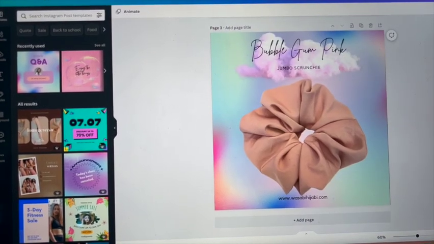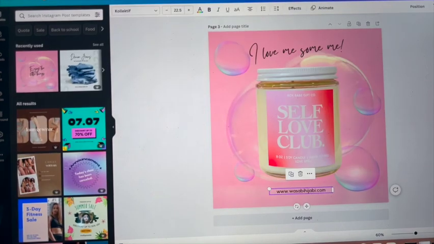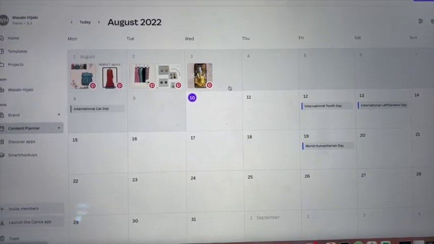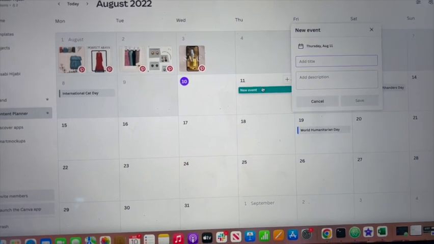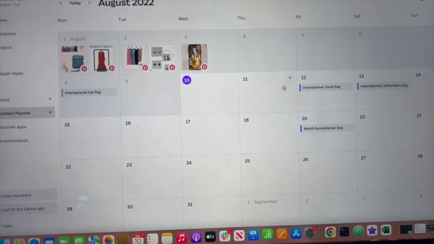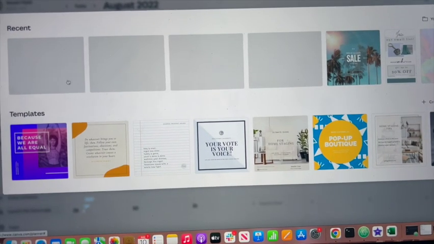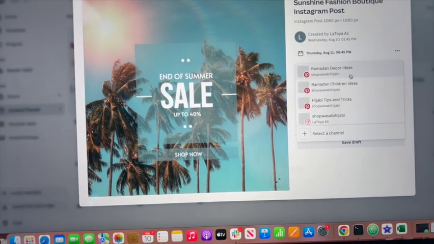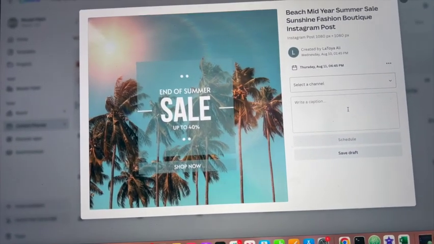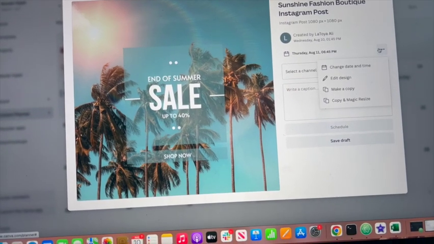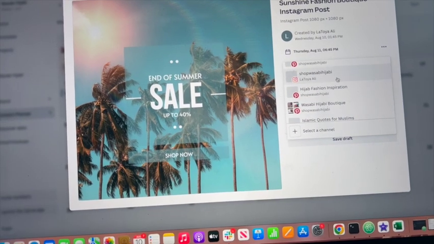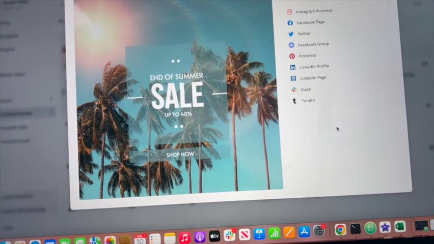So like I mentioned before, with Canva, let's go to this one. Let's go home. And then when we go to the content planner, let's say tomorrow, I can click on add here, and then I'll select whichever one I want. We'll use this one as an example. And as you can see, I can pick, because this says select a channel. Okay, so like that's Instagram. Select a channel. Oh, okay, so here, yeah.